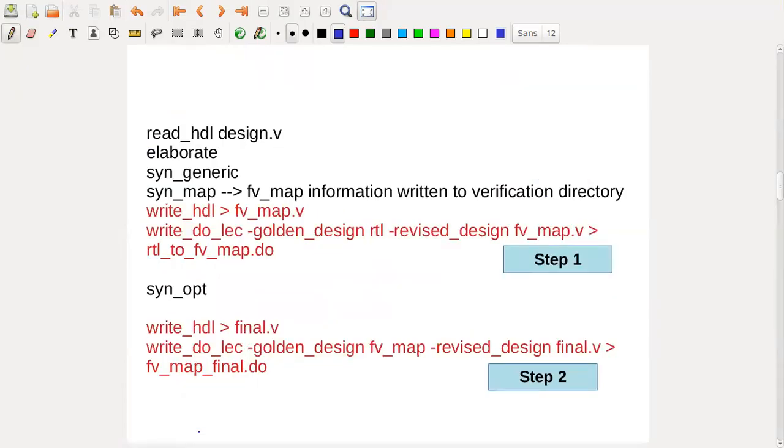If you do a two-step process, we will be doing this write HDL and write do LEC two times. The first time is when we finish SynMap, and the second time is after we complete SynOpt.